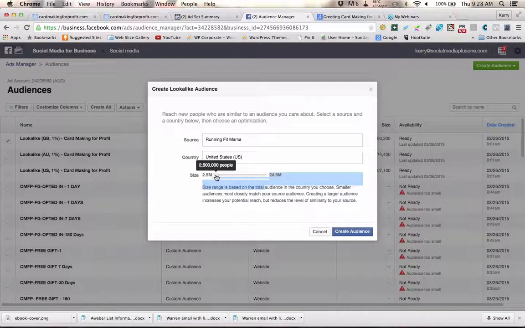I'll always go to minimal, because size ranges based on the total audience in the country. Smaller audiences most closely match your source audience. Creating a larger audience increases your potential reach, but reduces the level of similarity to your source. Okay, so I think 2.5 million is still okay, and they most likely match people that have liked my page already. Okay, so I hope that helps answer that question.